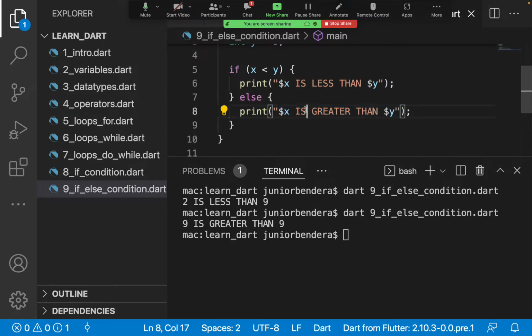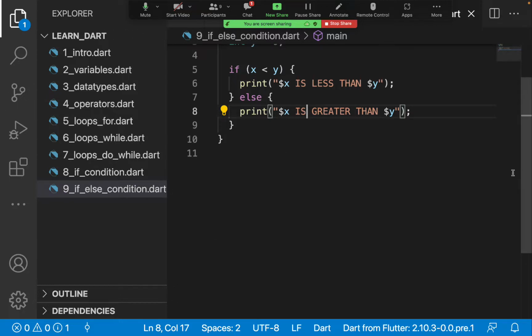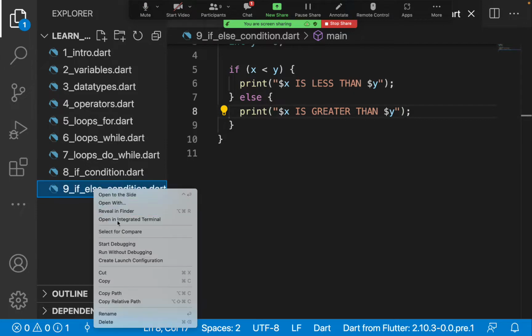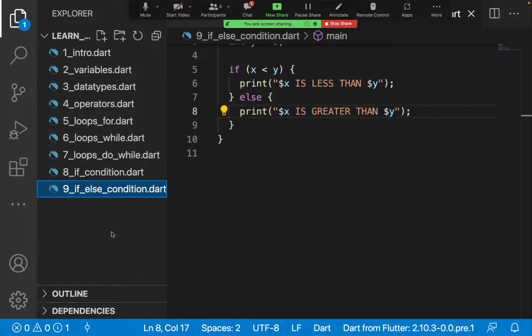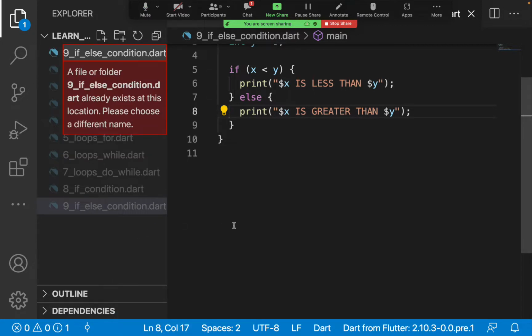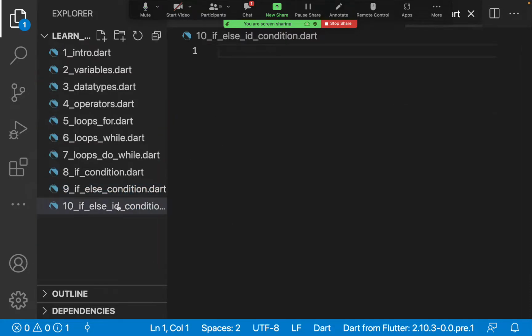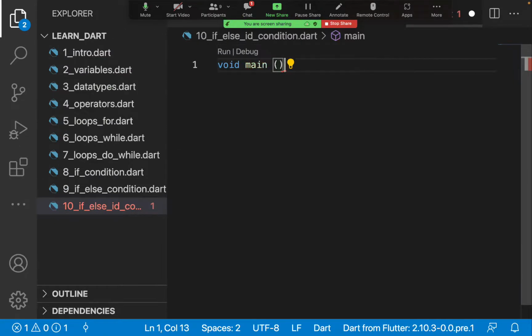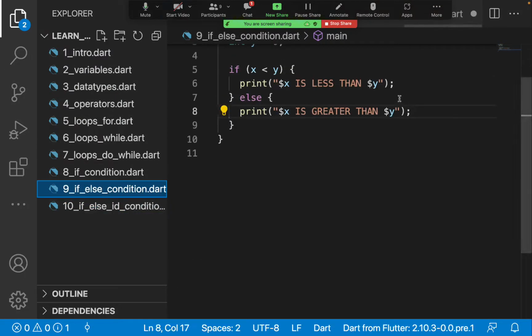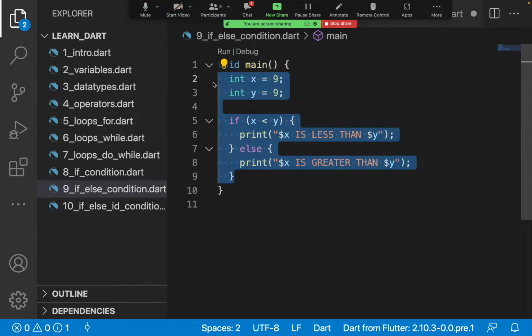So that brings us to the third type of condition, which is if else if. So I'll copy this name, come here, create the 10th file, 10 if else underscore if. So there we go. Okay, so we're going to put here our void main and then put the condition. Let me copy this piece of code and we start from here.